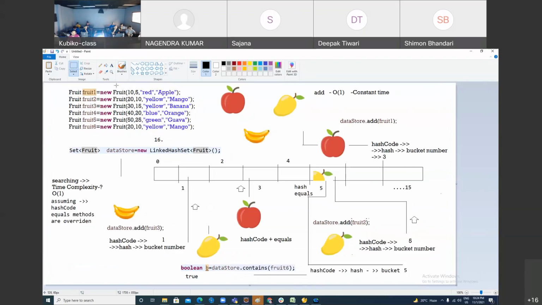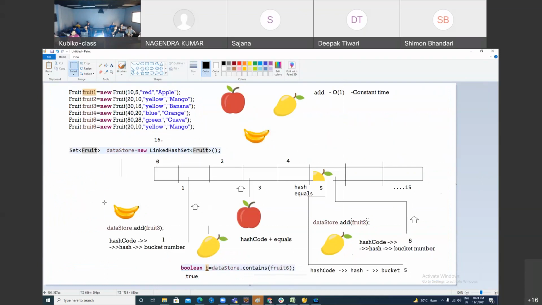His question is, I'm dealing with a set, right? And I have overridden the hashCode and equals methods and you have to tell me, clear? Yes. And I'm going to delete everything because we have to make a new diagram for it.